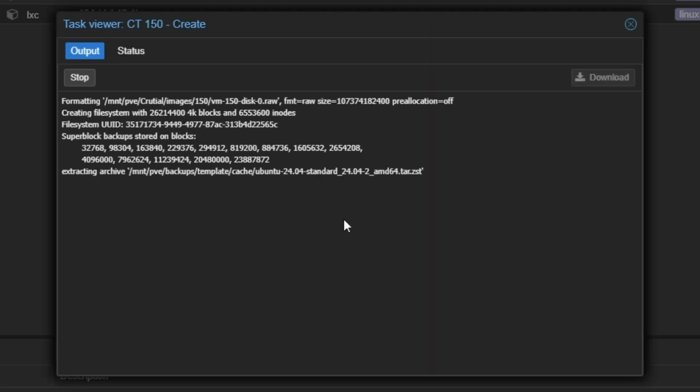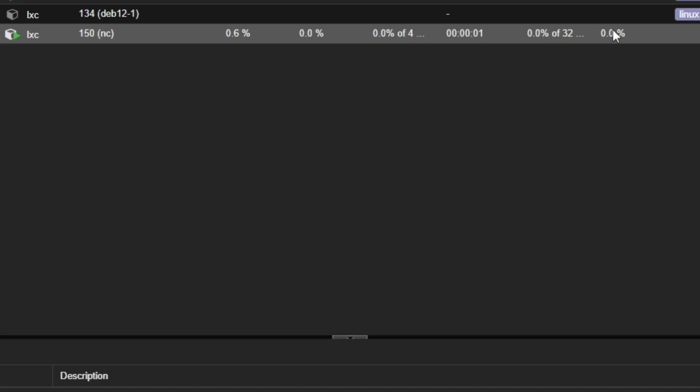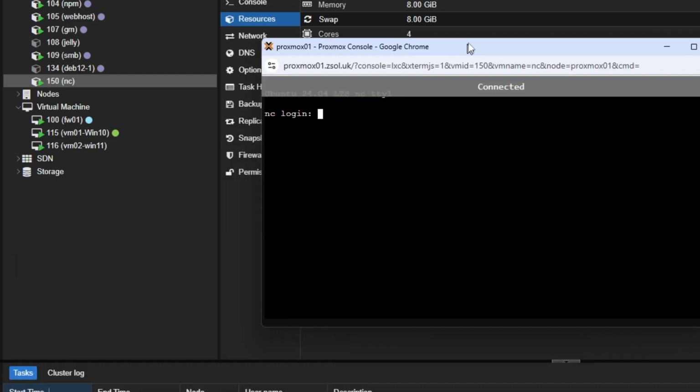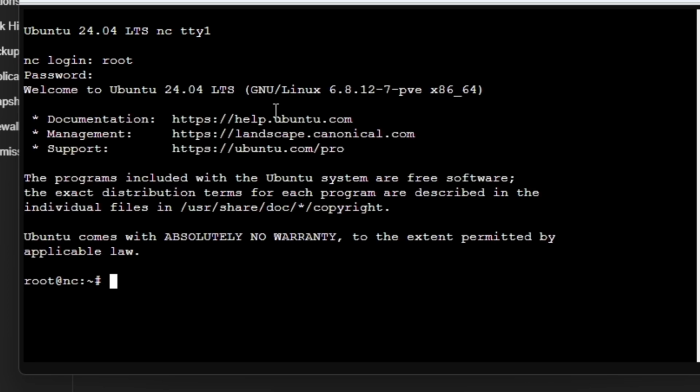It will take a couple of seconds, and once it's created, I don't need to install the whole operating system. It should be up there. So task okay, and I'm going to close this one and click on 150, which is NC, and then log in as root. Okay, so first of all, I'm going to update it. Upgrade.